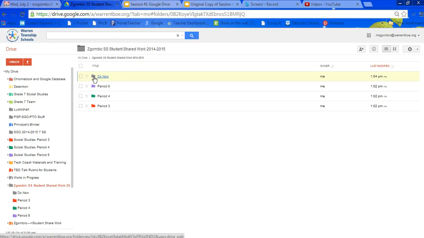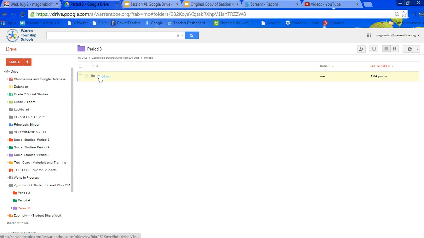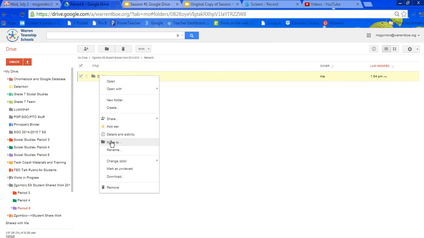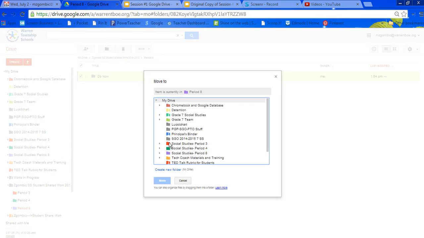Okay. I could take this folder. I can move it into period 8. And now that Do Now is in period 8, maybe I want to make a copy of it and move it to my other folders. I can move it to all the other folders I want.